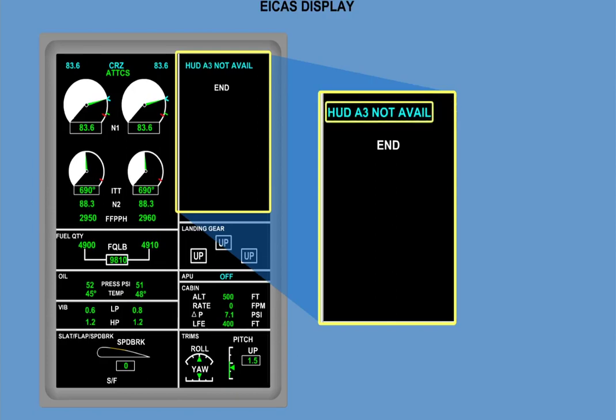HUD A3 NOT AVAILABLE. This cyan message indicates that the HGS approach guidance is not available. HUD A3 OFF. This white message indicates that the HUD A3 guidance function is turned off using the MCDU HGS page.